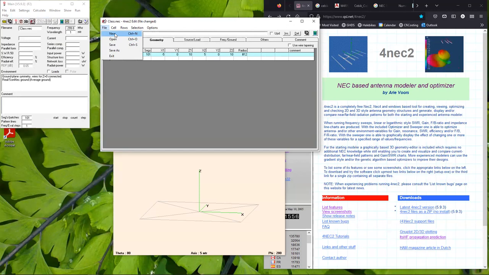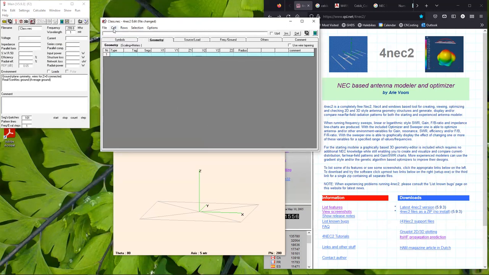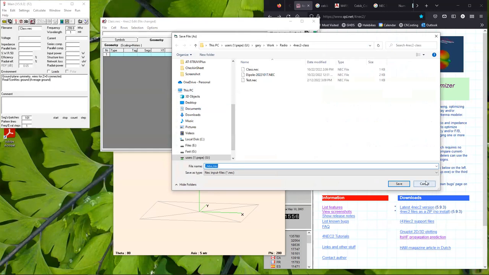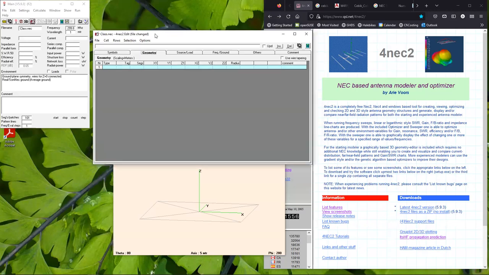Well, I'm going to get rid of the old one. Okay, select new, file new. That'll create an empty file, and then do file save as. Open, save, import, exit. I'm not getting a new option. Okay, do you have this window up? It's called Poor NEC2 Edit. Yeah, that has my old file in it.